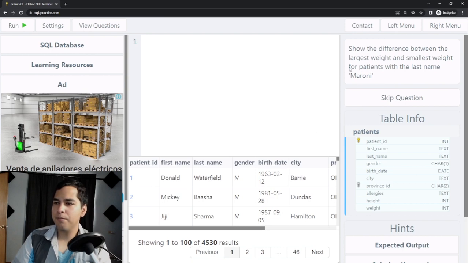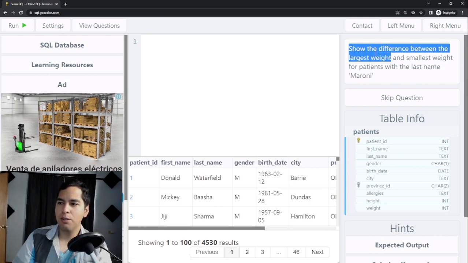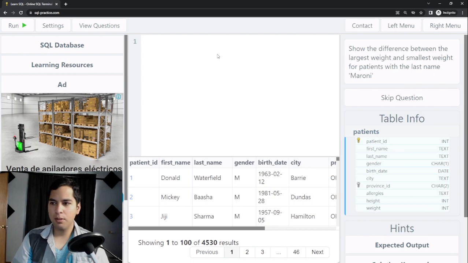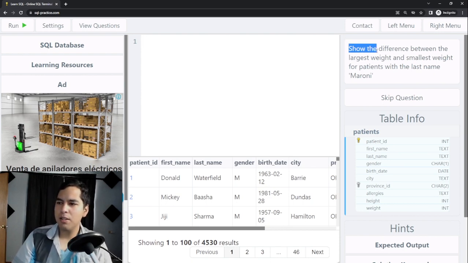Okay, so let's do it now. First of all, we need to understand the problem. If I read the problem one more time, it says show the difference between the largest weight and smallest weight for patients with the last name Maroni. So let's break it down. It says show the difference between largest weight and smallest weight. So we need to first find the largest weight.